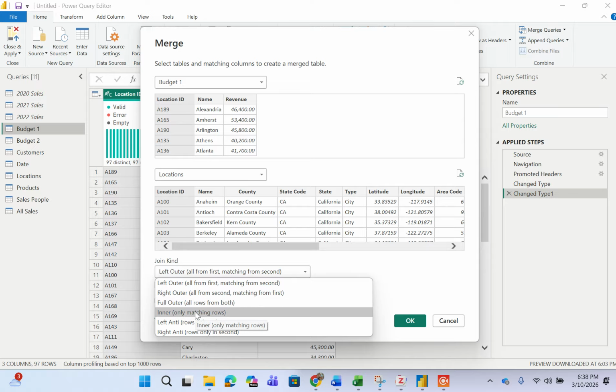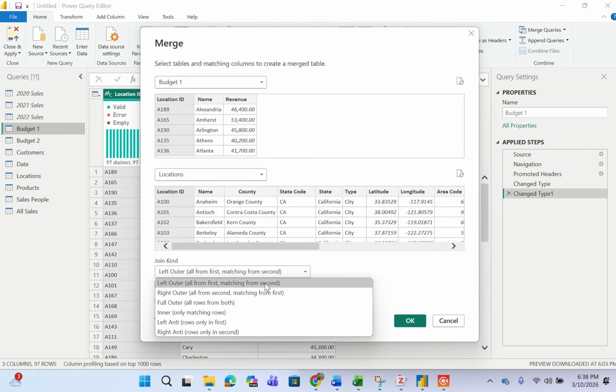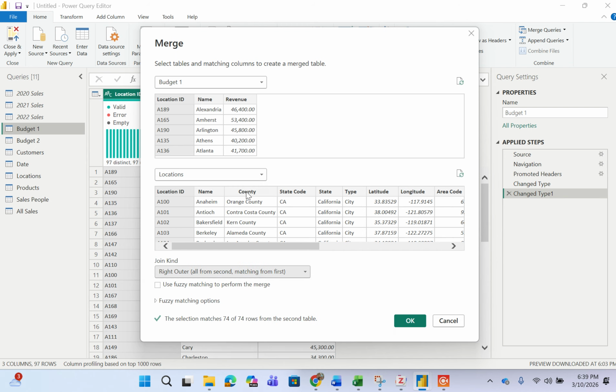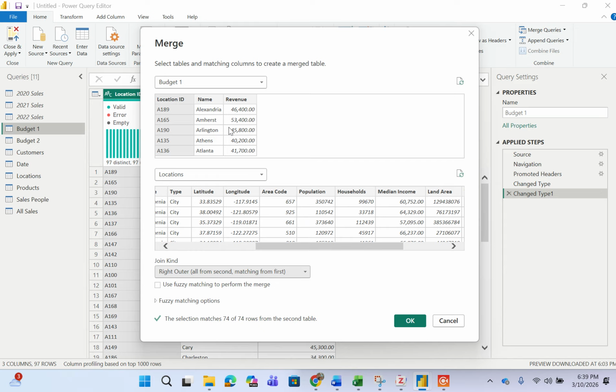Then this one will take the rows in budget one, which means rows in locations only. Then there's this left anti, rows only in the first. Then I think here, let me just select the right outer, so that we take all rows from the second, then the matching rows from the first.